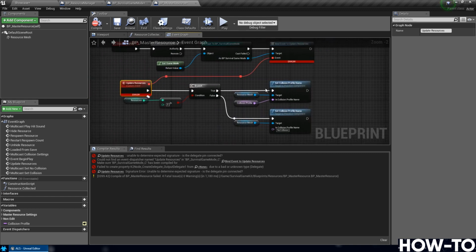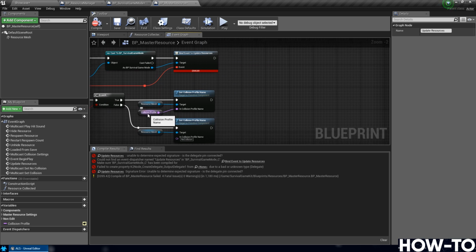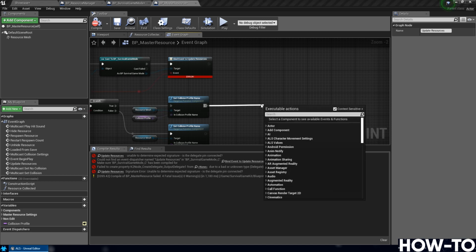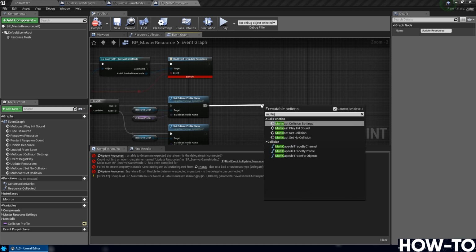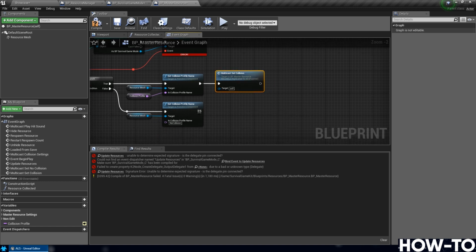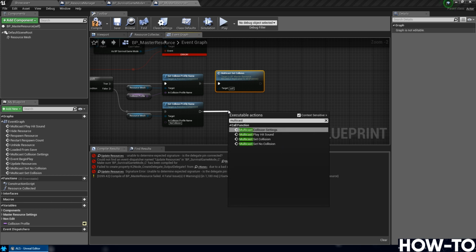So on this first one, where it says true for greater than 0 resources on Set Collision Profile Name, the one that has the variable going into it, we're going to drag off and search for Multicast Set Collision. Go and select that. And then the second one, where it doesn't, it has the text entered as NoCollision, search for Multicast No Collision.